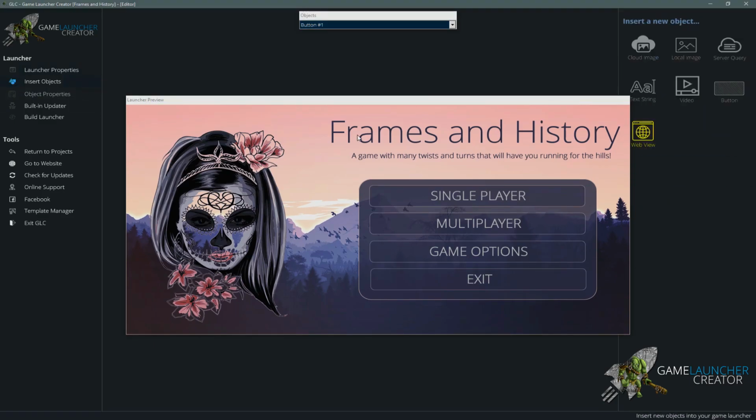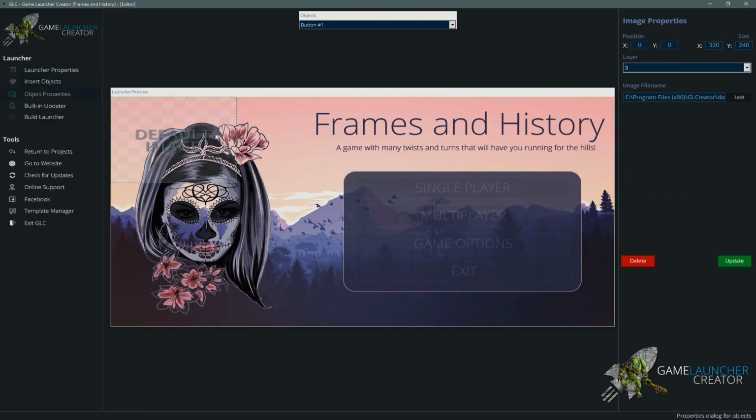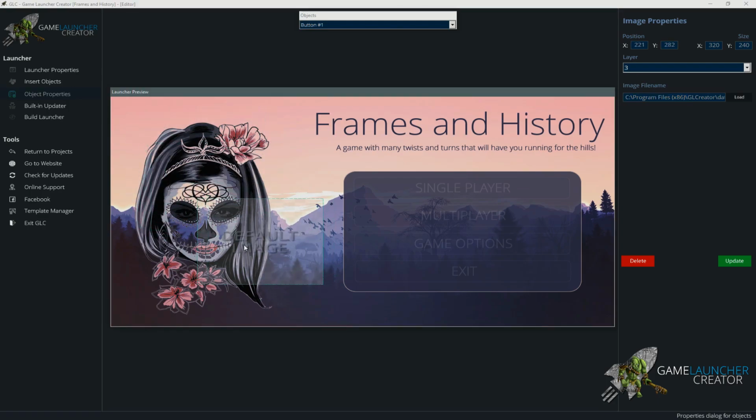So we've got insert objects, we've got local image, so you can insert a local image if you want. You can just grab one from your computer and just display that inside here. So for example, this here doesn't have to be a part of the background. You could insert it as an image here and specify the size and the position of it.